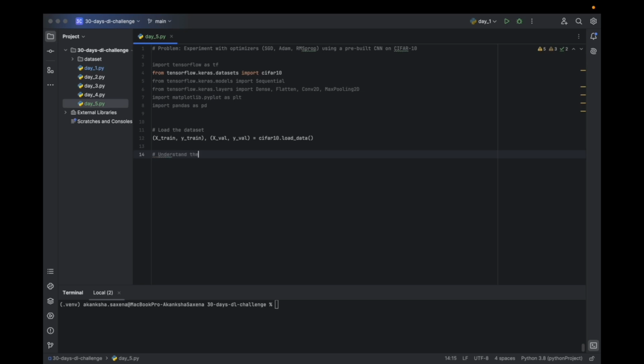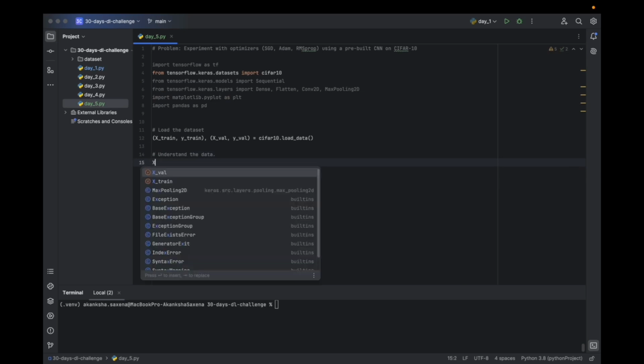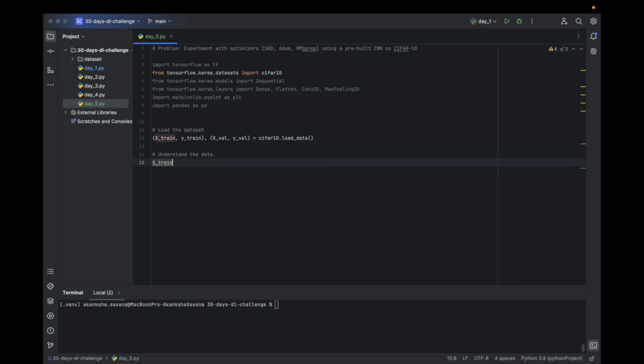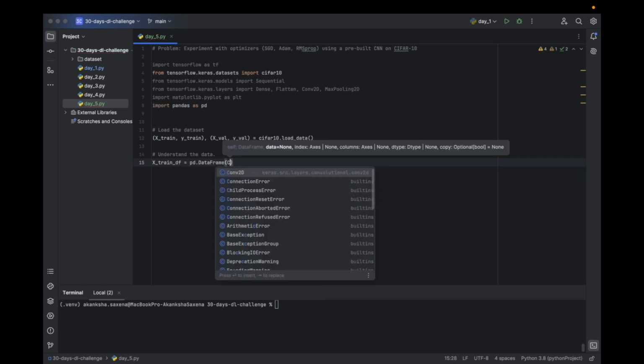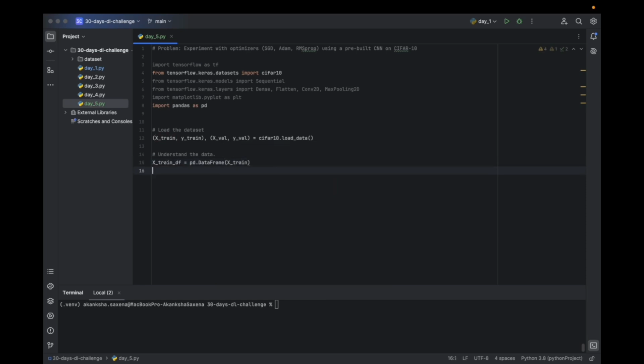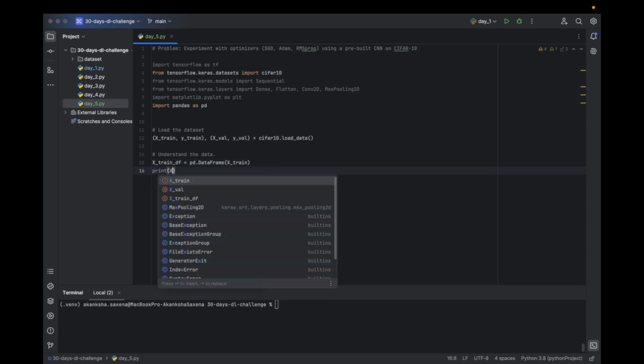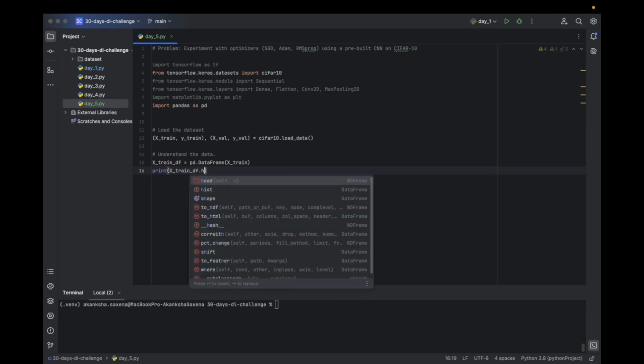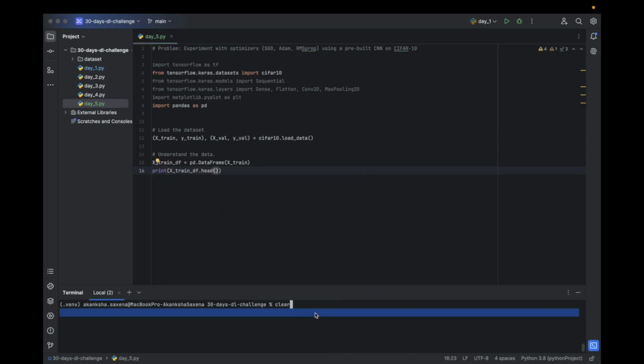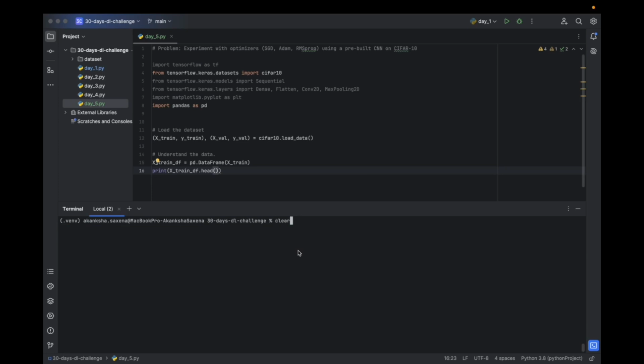So let's understand the data. For understanding the data, we will create an x_train data frame, using pandas to create a data frame out of this x_train. Then print the x_train data frame head. Let's run this file, sorry.